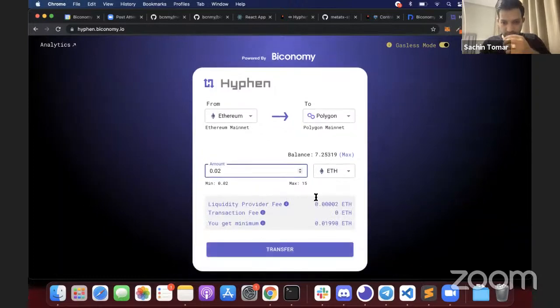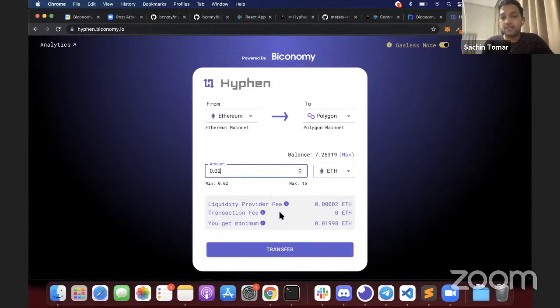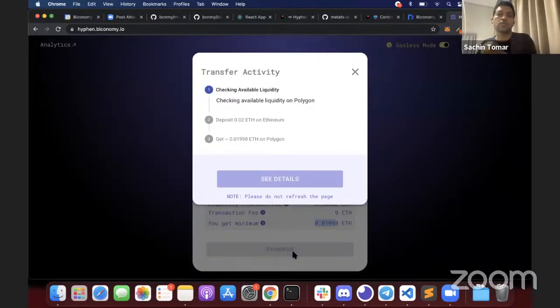This is the fee it will cut from my transfer, just to provide this instant and cost effective transfer. This is a liquidity provider fee. 0.1% is deducted, and on Polygon there is no transaction fee if you are going from Ethereum to Polygon, because fees on Polygon are very low. And since Biconomy is running this interface, we have subsidized the gas fees on Polygon, so you don't need to pay any transaction fee over here. This is the amount of Ether I will get on Polygon. So let me do this transfer just to show you how it works.